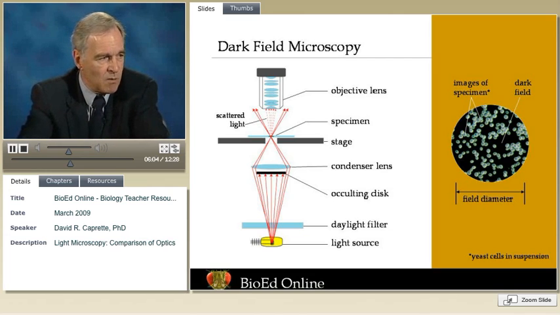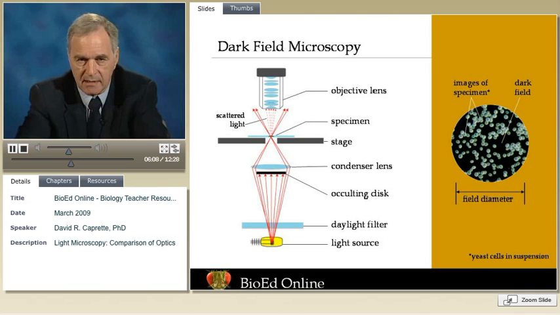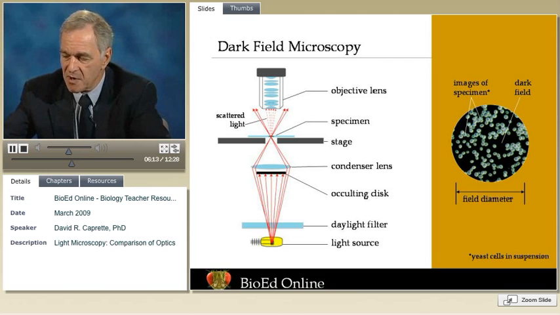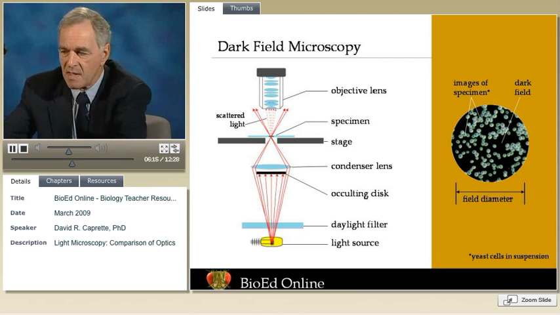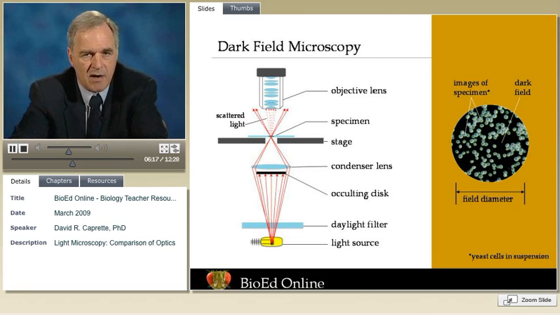Now you might be thinking, wow, we're looking at reflected light. It probably takes a lot more light in order to see anything at all, and you'd be right about that. Usually we have to turn up the illuminator to maximum, and we have to have very, very good optical systems.